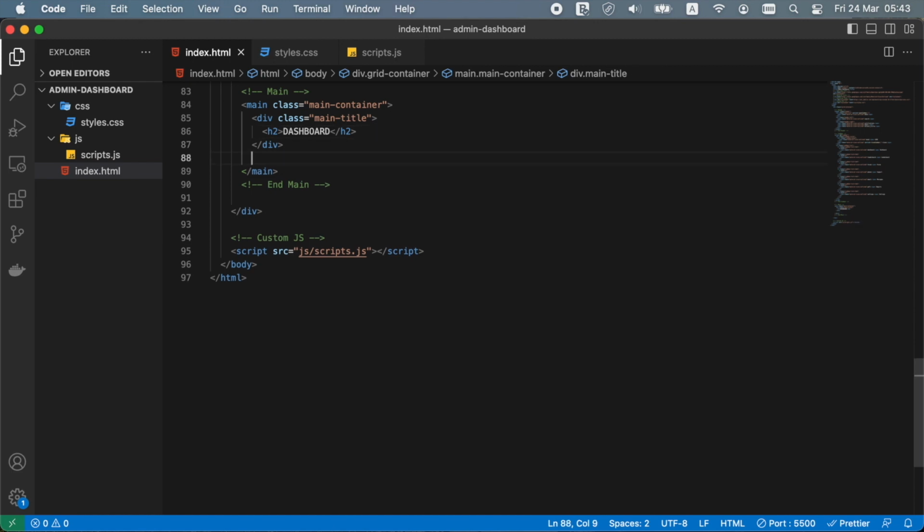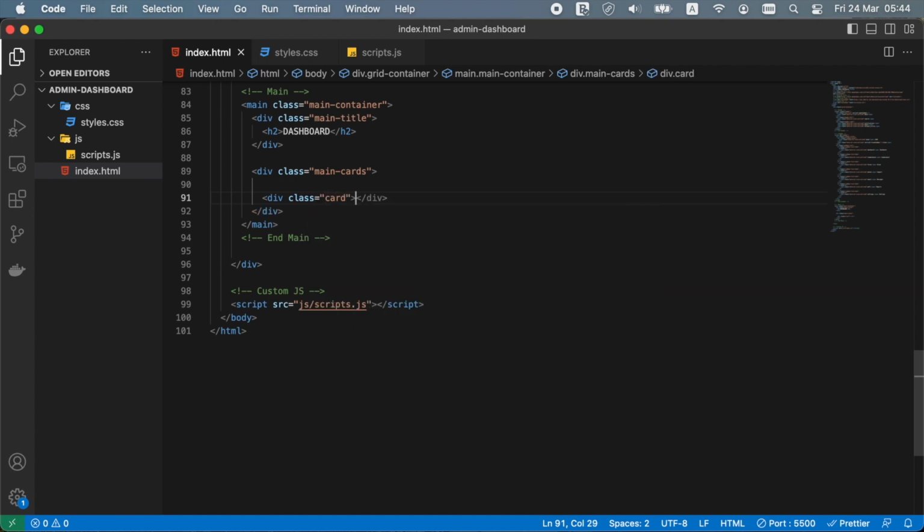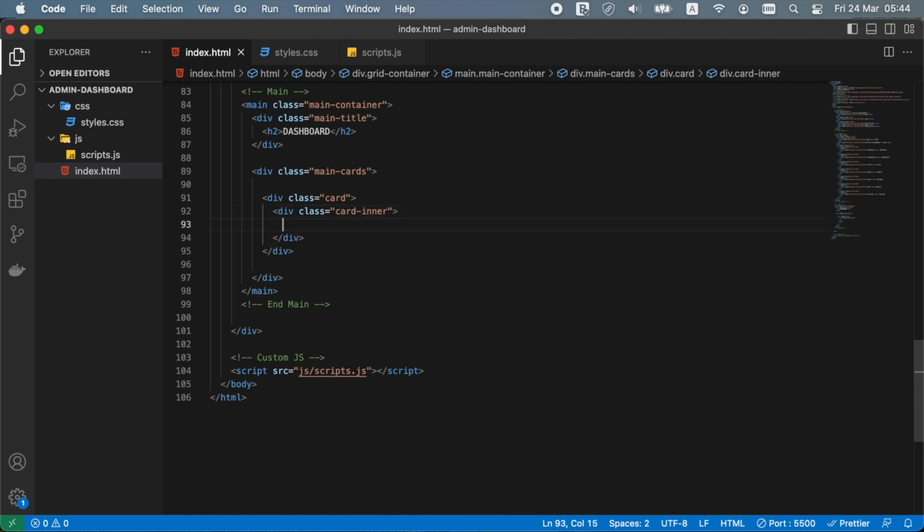Next, let's add a div with a class of main-cards. This div will be a container for the statistics section. First, let's add a div with a class of card and then inside another div with a class of card-inner.